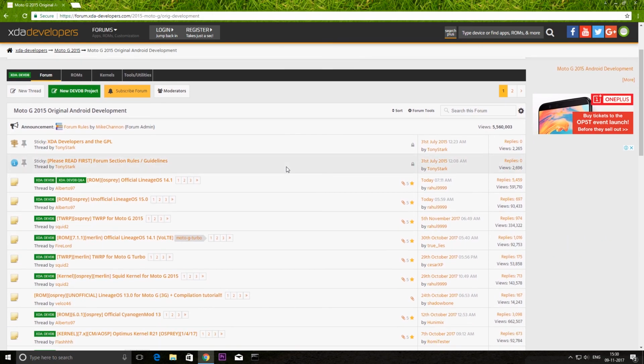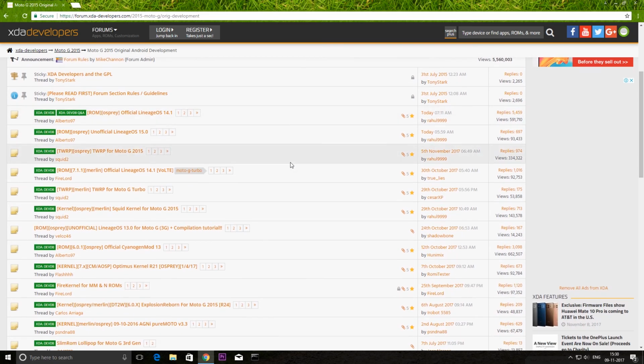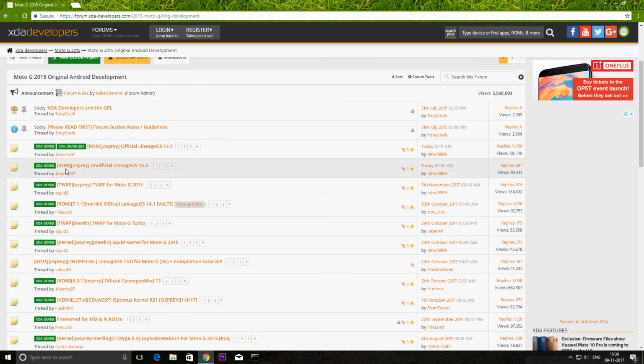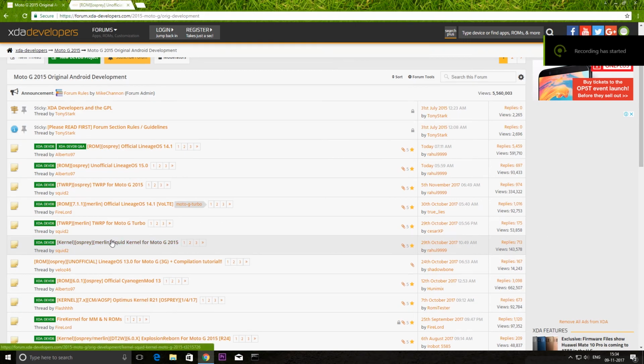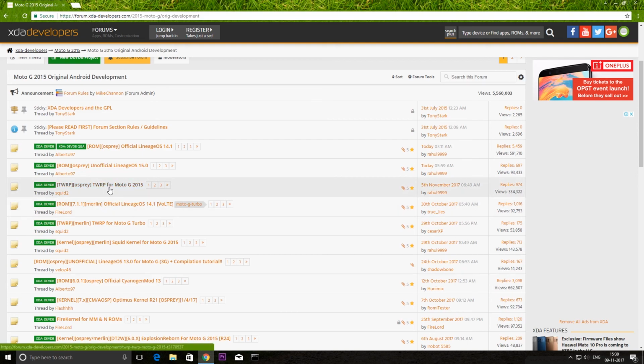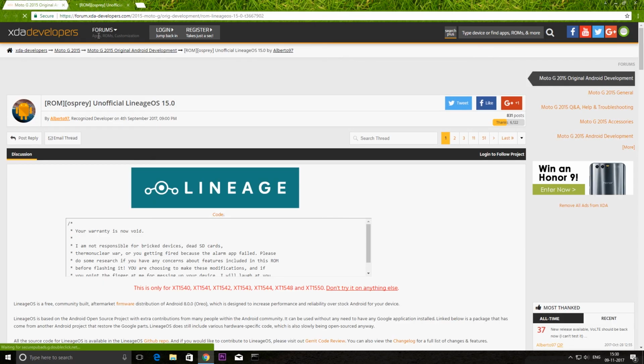So here you can see a couple of threads. There are many more. So on its title it is written as it is a ROM. It is for Osprey. It is the code name of my device, and the name of the ROM is this one. Or if it is written like kernel, means it is a kernel. And sometimes Android version is also given in the brackets. So just click on whatever you want. And you'll go to that ROM's page.